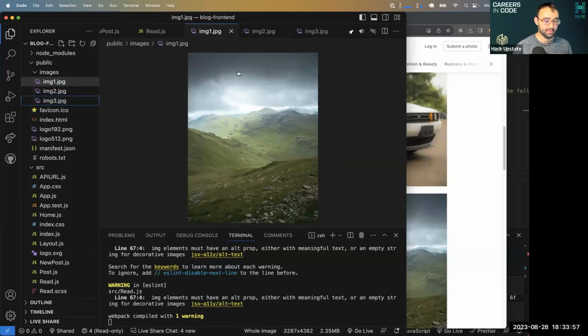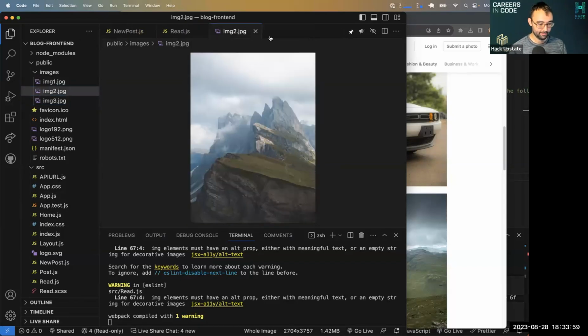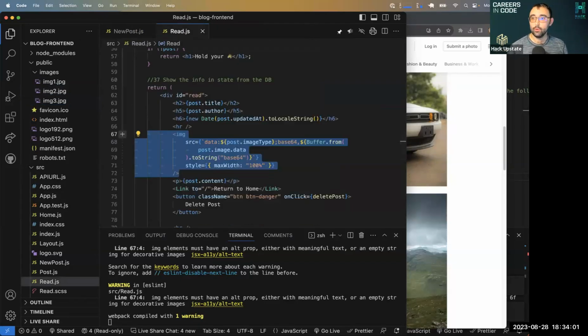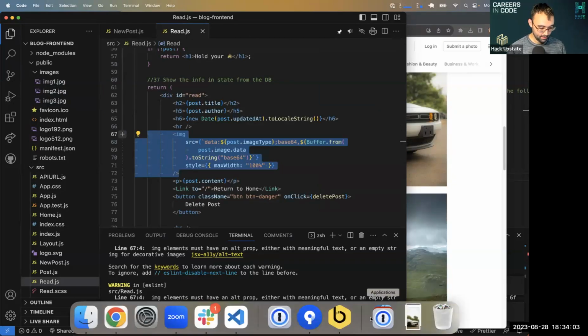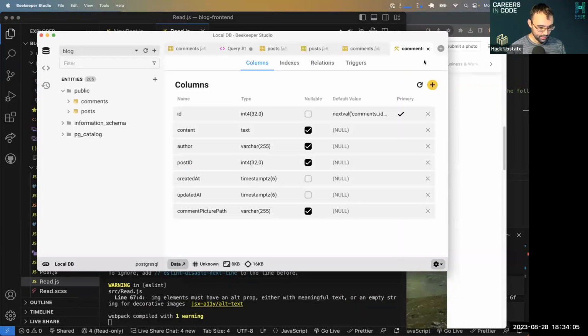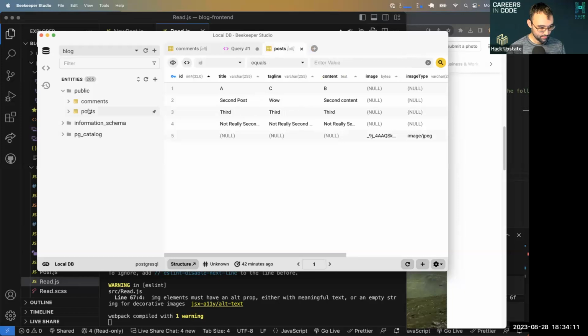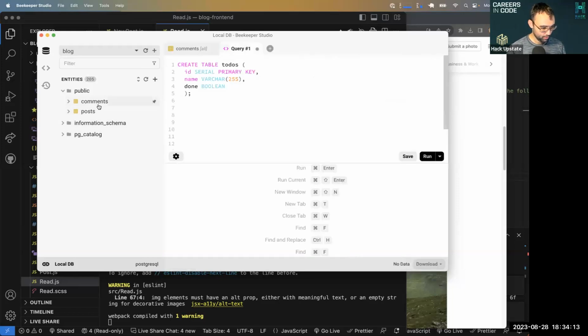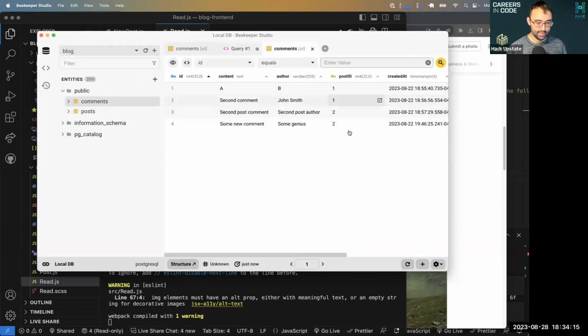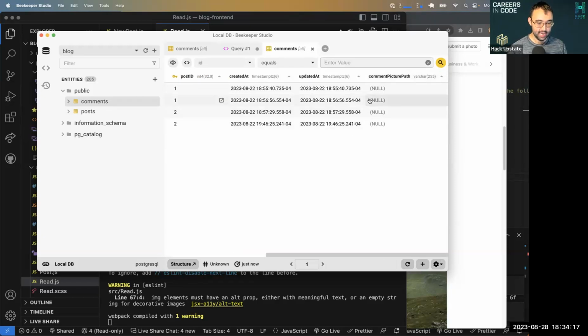Okay, now that I've got them in my public folder, I am going to modify my Beekeeper. I'm going to go to my comments table. I'm going to close out all of these. Open up my comments. And I've already got a couple comments in here, but now I've got my comment picture path in here. So what I'm going to say is, hey, the name of this one is going to be img1.jpg.